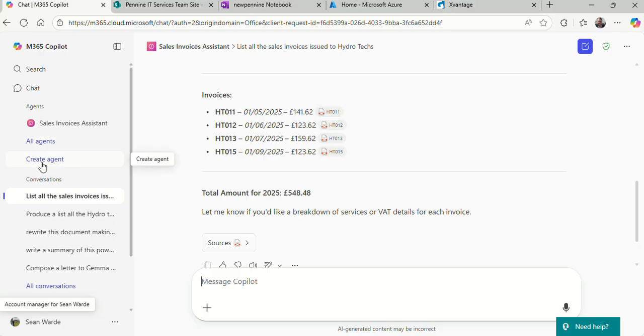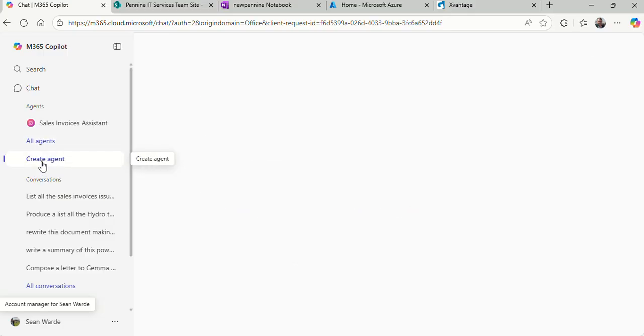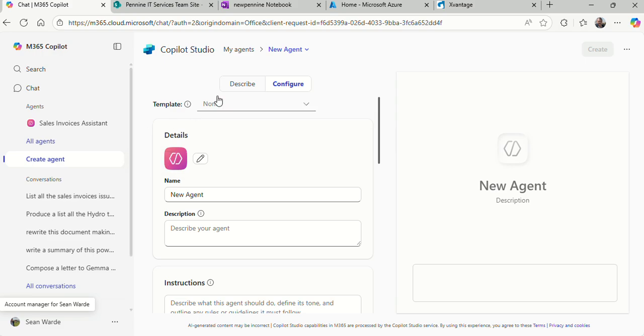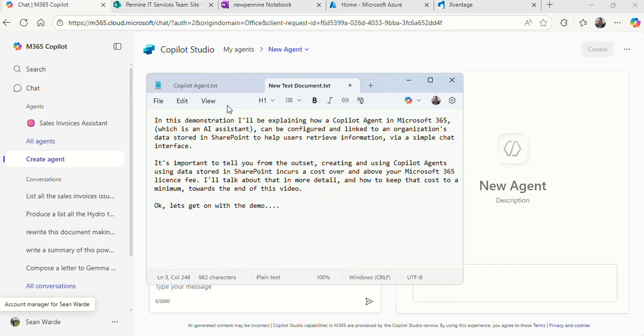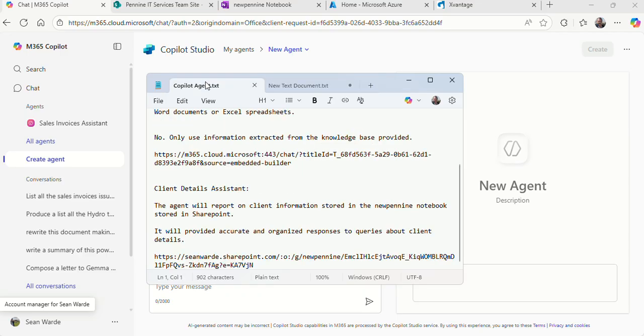So I'm going to click on Create Agent. And the best starting point, you get two tabs at the top. You get Describe and you get Configure. The best starting point is to work with Describe. So what I'm going to do here, and I've provided myself some stuff I can copy and paste in preparation for this demo.